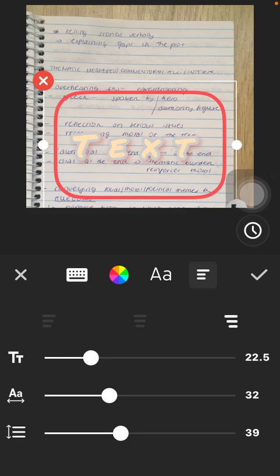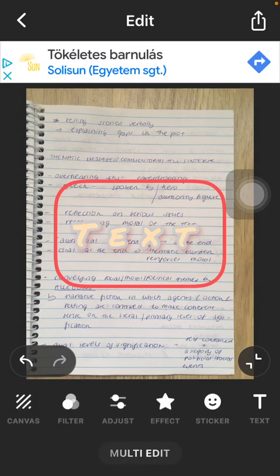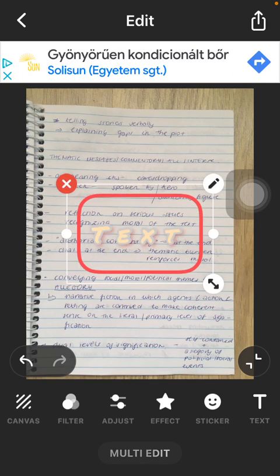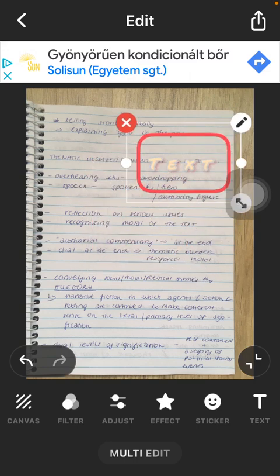When you are done, click on the checkmark icon on the right side of the screen, and then the text will appear on your picture, and you also have the chance to resize it and position it within the picture.